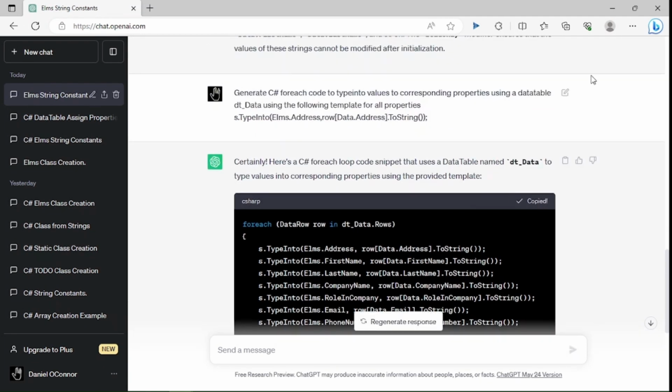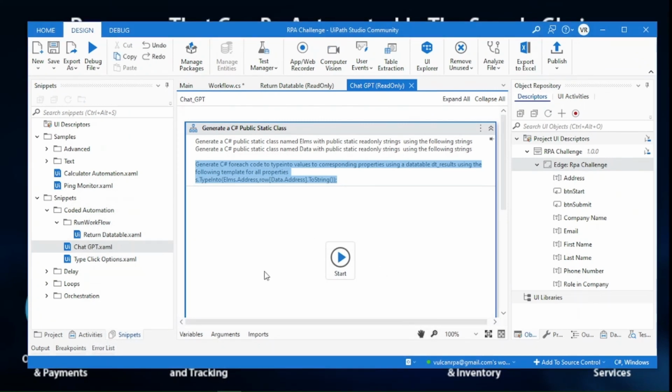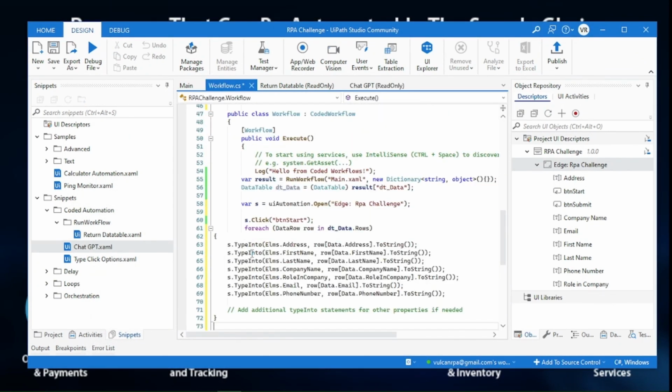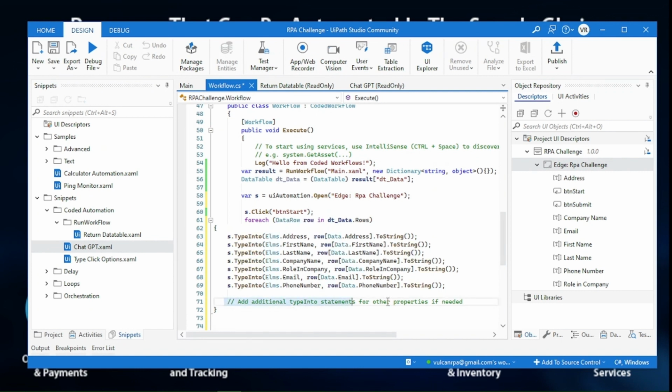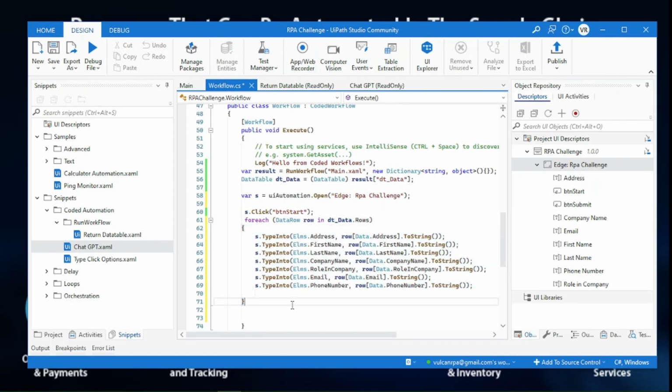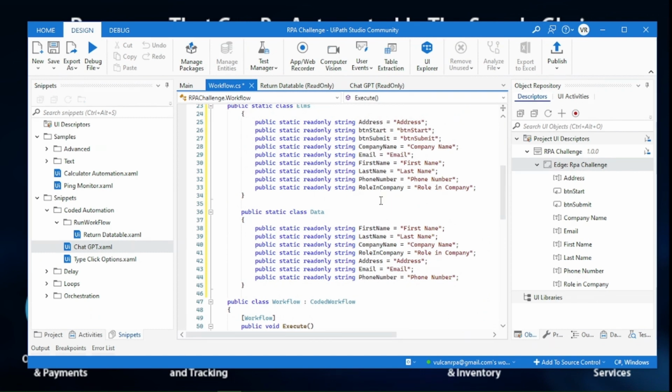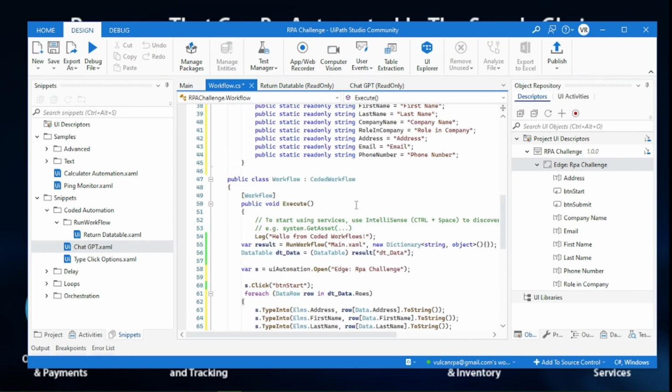So I then copy that code, come over to my workflow file, and basically paste that in. I will remove this, it's just some comment from ChatGPT, and then I'll check the fields. Let me just format this, put a few tabs in. Now I'm getting address, first name, last name, company, role, email, phone. So yes, it's given me the correct data. It might have put in the buttons, but it hasn't. So it's smart enough to realize that there are no buttons over here that map onto.